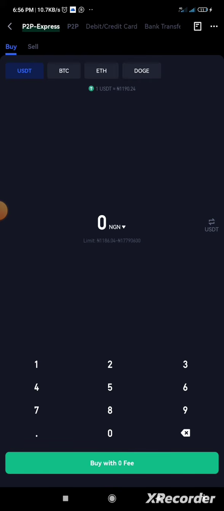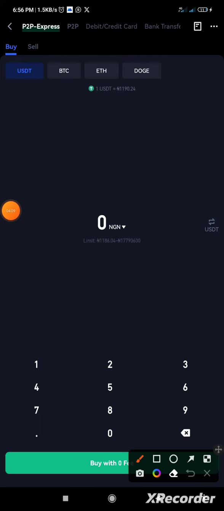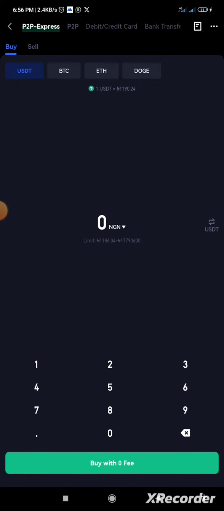Now we want to buy. Make sure that the buy icon is selected and not sell. Here you are going to type the amount of USDT that you want to buy. For instance, I want to buy 15,000 worth of USDT, so here I'm going to type 15,000 naira.